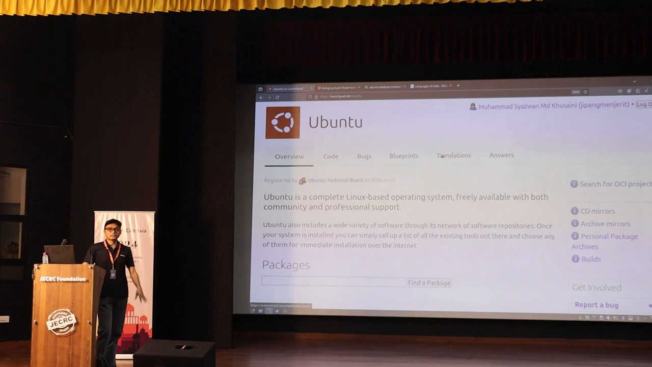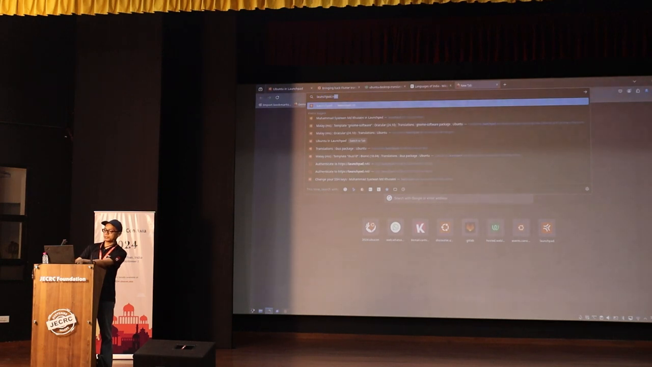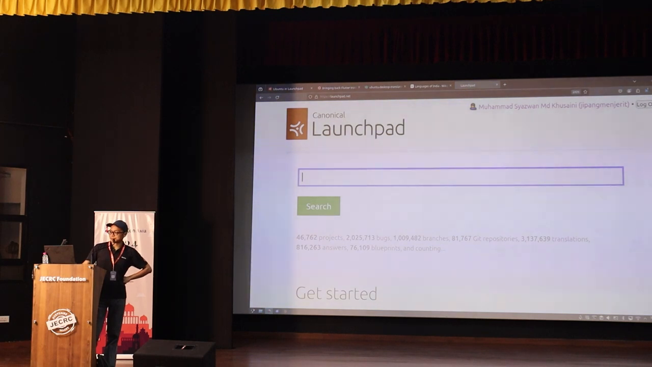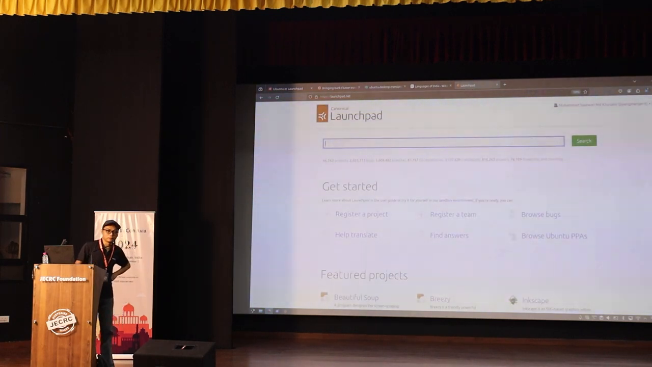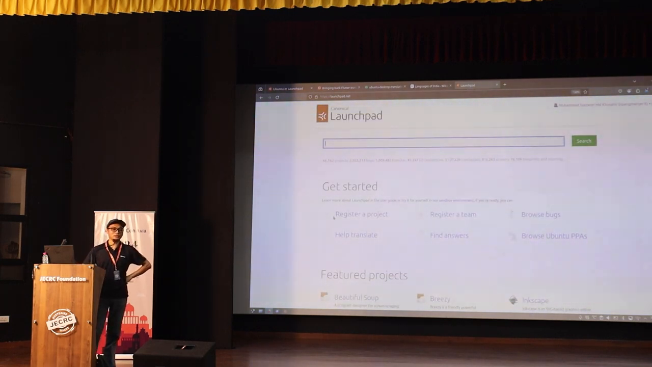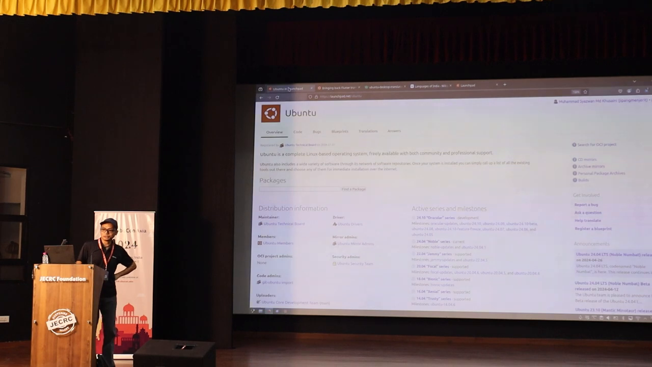So, to do translation in Ubuntu, it's easy. Create an account at launchpad.net. Alright, good internet. So, here is the Launchpad homepage. What you need to do first is create an account and log in. And then we will focus on the Ubuntu Launchpad page. You can just go to launchpad.net/Ubuntu.